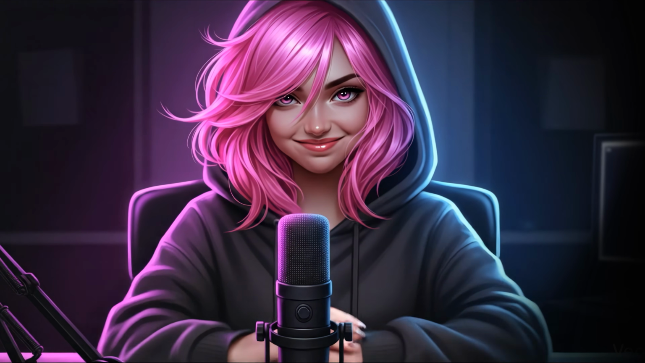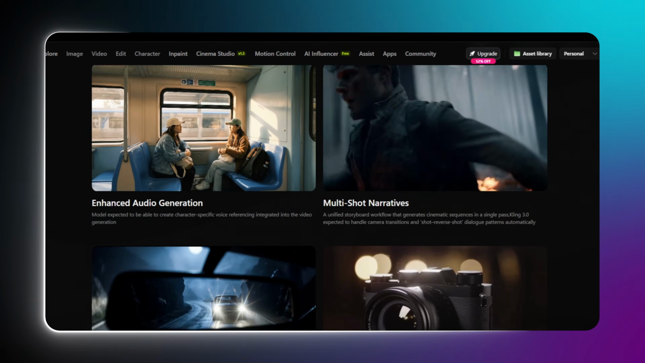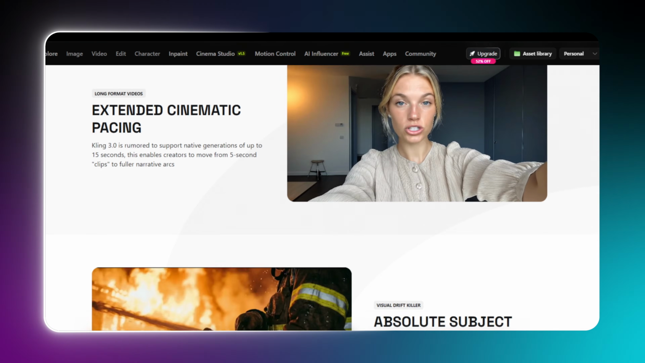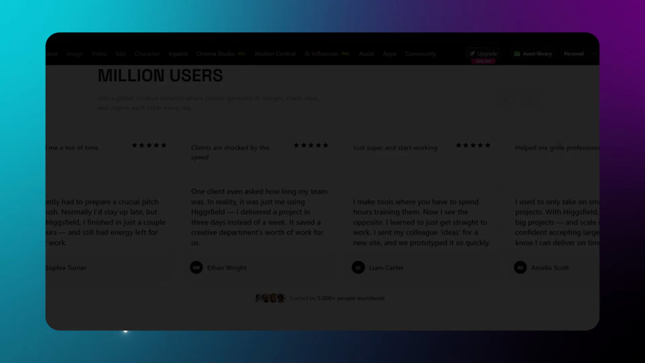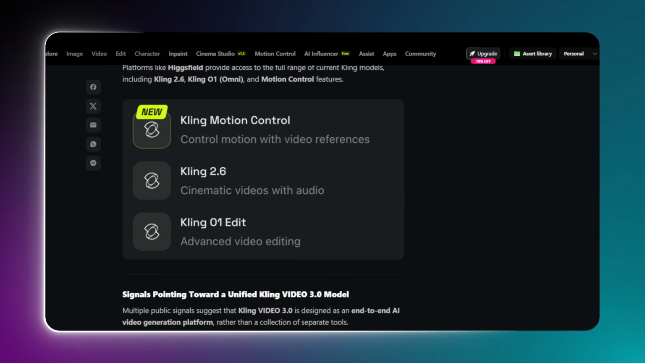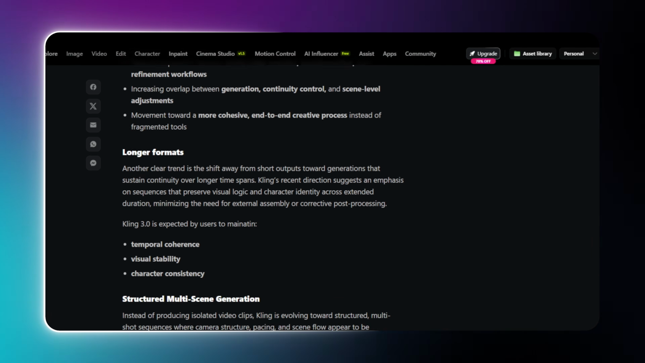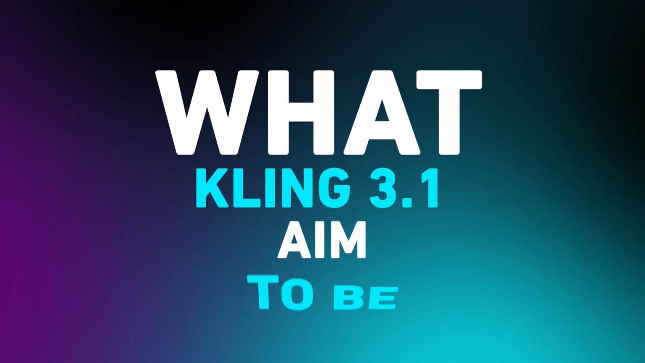Let's get into it. Just a heads up, 3.0 isn't officially out yet, so when I say expected, we're talking about public updates and community patterns, not locked-in specs. To keep it simple, I'm strictly using Higgsfield's official Kling 3.0 page and their expectations blog for everything in this deep dive. So what is Kling 3.0 actually aiming to be?